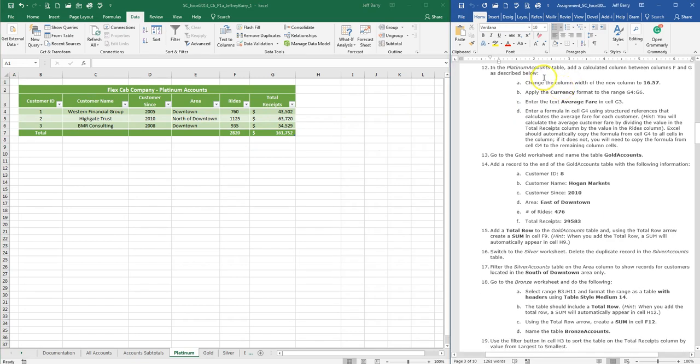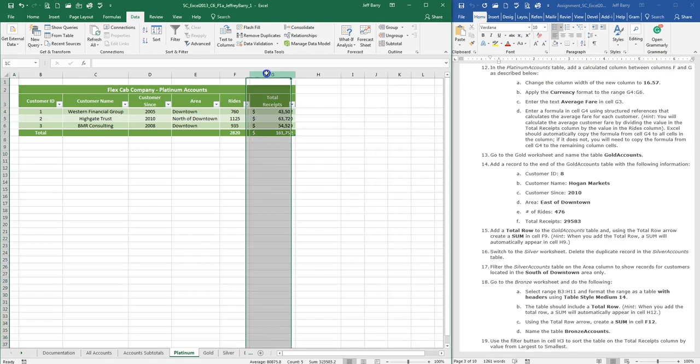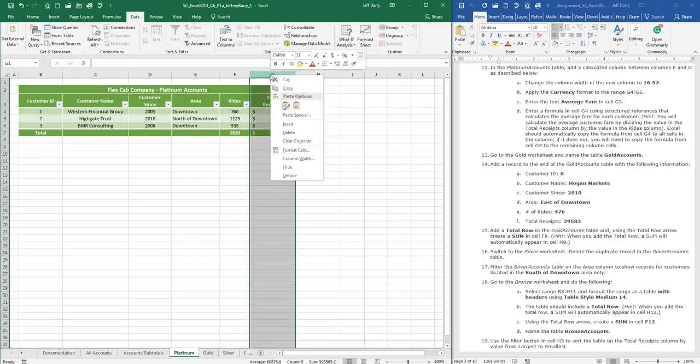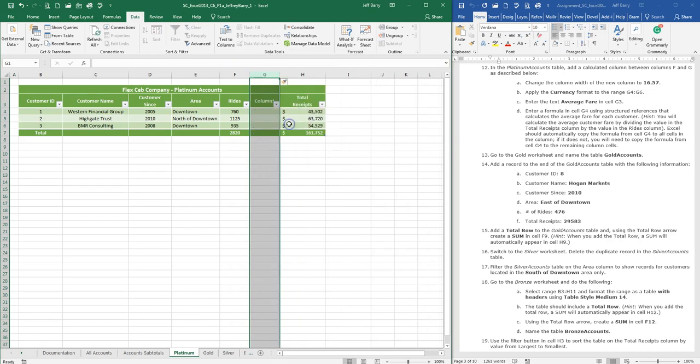So it says add a calculated column between columns F and G. All right, so F and G. So what we want to do is right-click on G and choose Insert, and it'll just build a new column in there. Okay, you can go back to the Insert tab and do it that way as well, but usually that's the easiest way to do it.